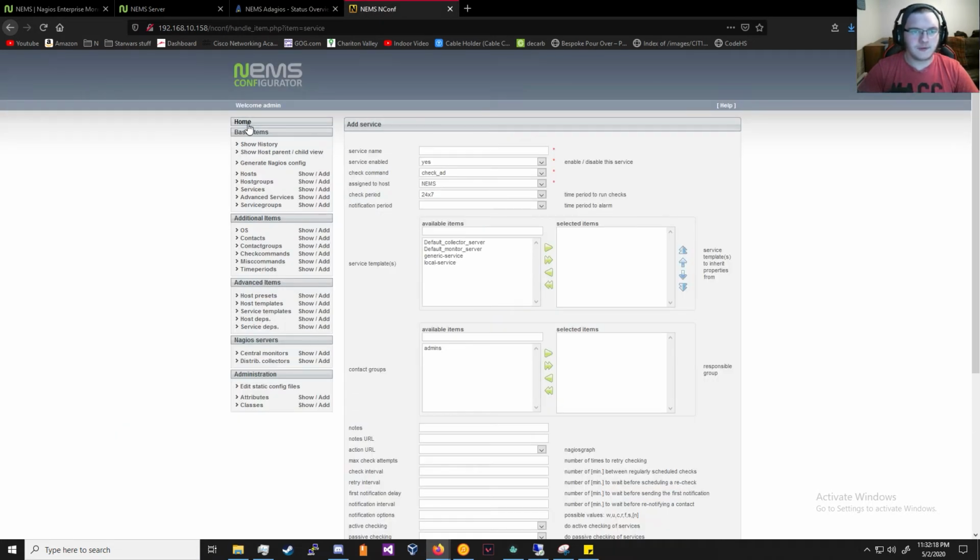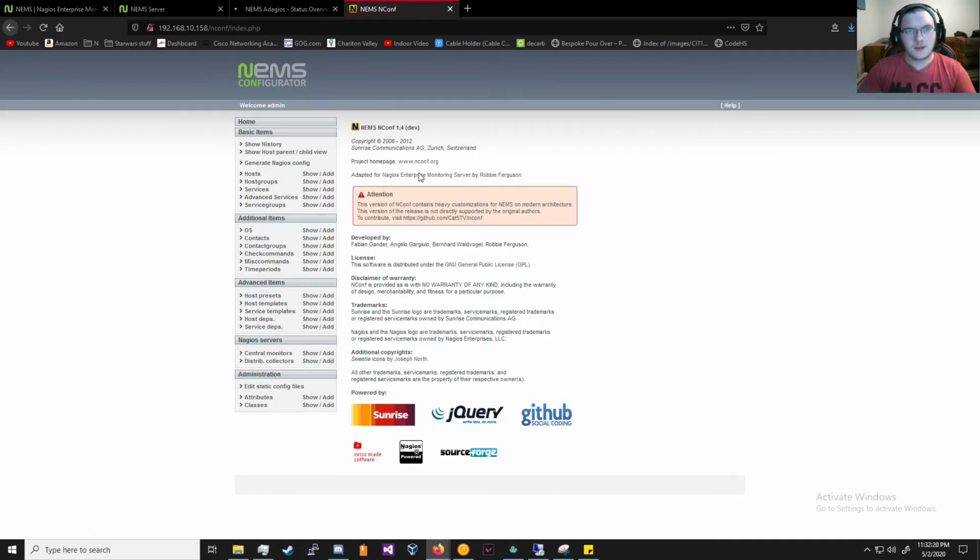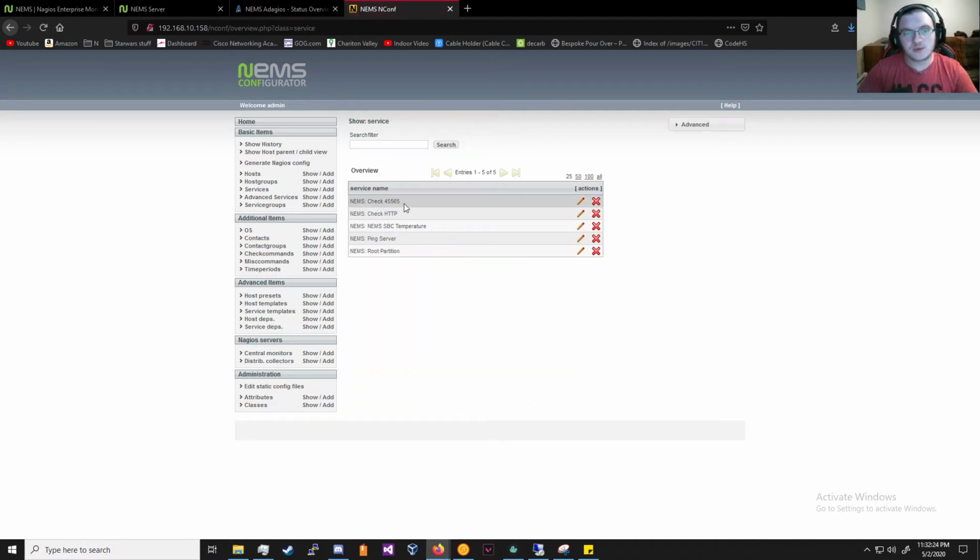If I go to the configure page here, I'll show you my services. Now this is what I just recently set up. So I have it checking port 45565, which is for a small game server I host. It's checking HTTP, and the temperature and ping and root partition.